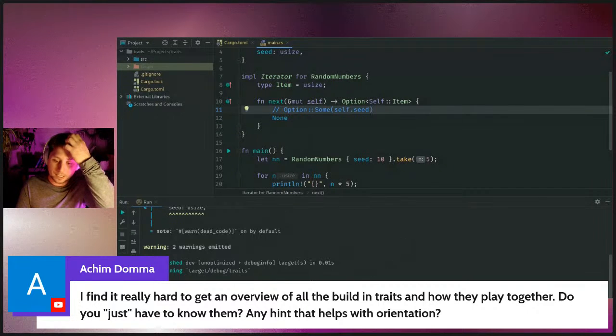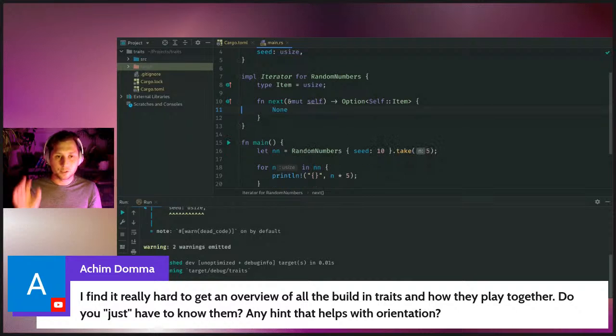So Achim, I don't know if that has been a good answer to your question. There are more traits to learn as well, but that's where I would start: display, debug, iteration, then probably some of the operator overloading traits as well, and that would probably be a good foundation.